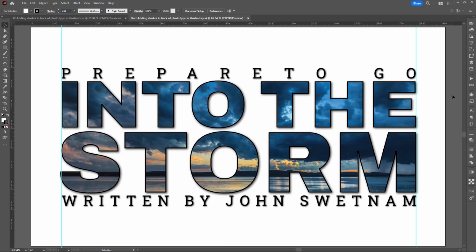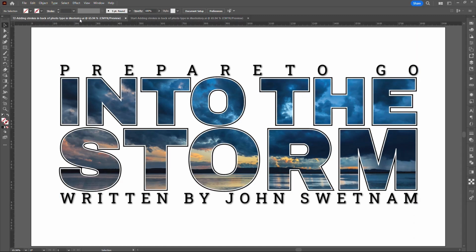In today's episode, I'll be showing you how to add stroke at the back of phototype in Illustrator. We will start with this phototype treatment that we created in our previous episode and turn it to this, where we have this double line stroke at the back of the image. Let me show you how this is done.